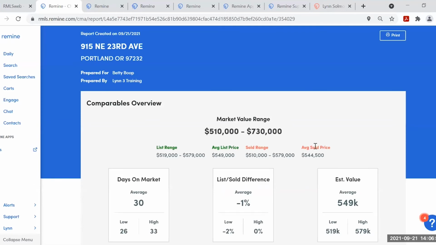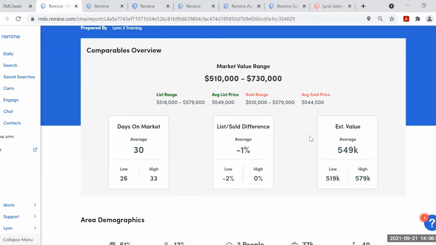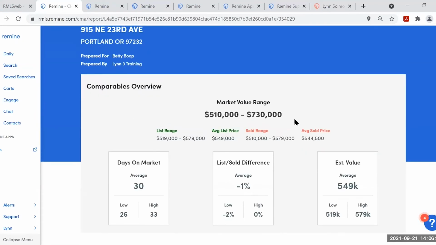And then it's going to show you, so it's a pretty quick CMA, minimal effort, and not a lot of flexibility as far as moving things around. It kind of is what it is, but you can kind of see the range based on the comps that you picked, the list range, the average list price, and then the sold price range for those same properties and average sold price. So you can kind of see where those are falling.